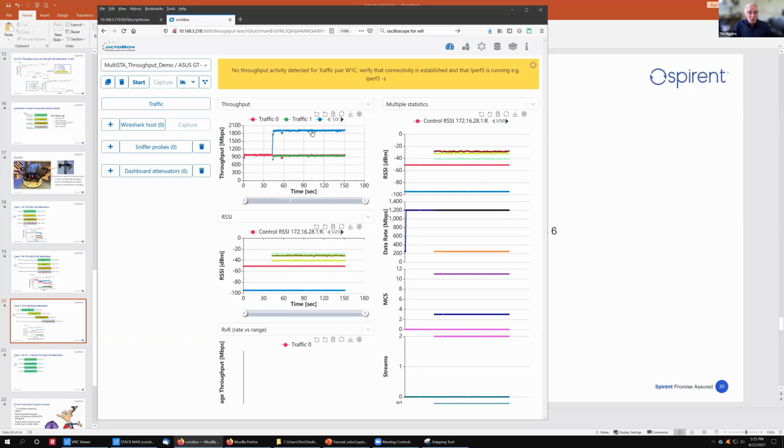Now notice, by the way, with the 2 AX stations, our throughput is now up north of 1.8. A single dual stream AX station was able to go at 900 megabits a second. Again, this is running full tilt TCP/IP.